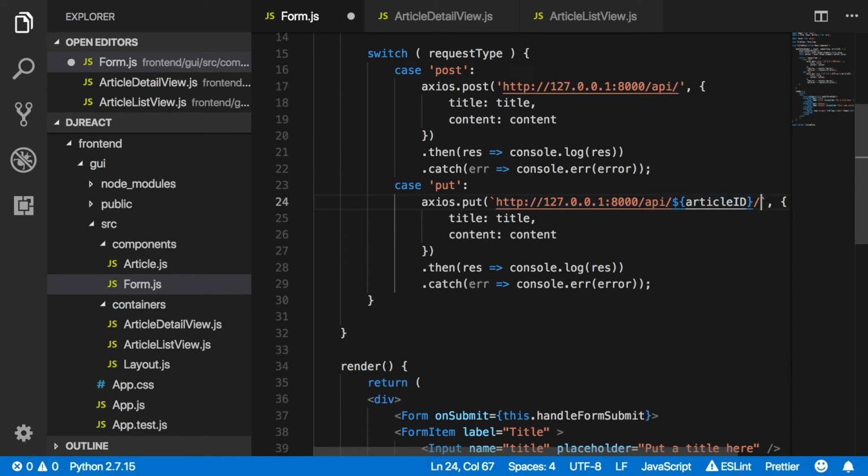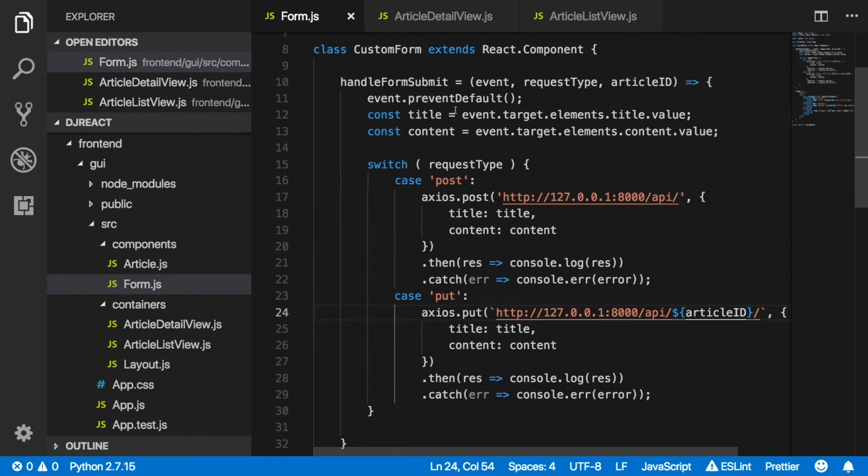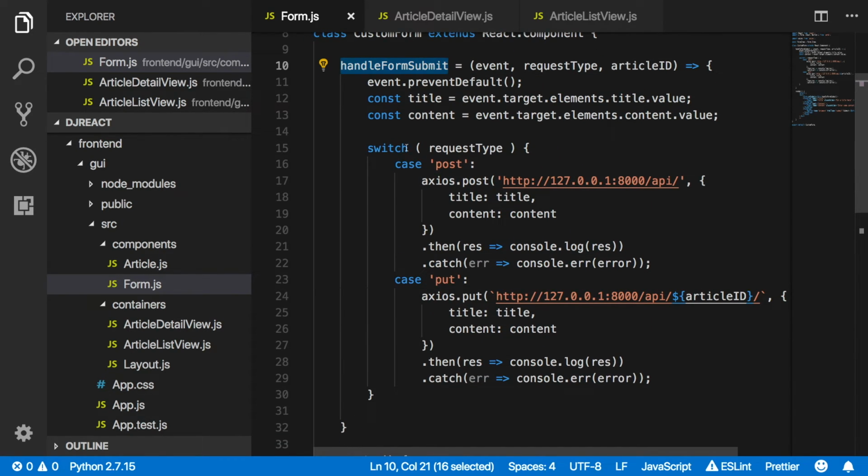And so now I'll just add a slash on the end of this URL so that this is the end of it there. And that is it. That is our handle form submit. All it's doing is checking that the request type is either post or put, and then depending on which one is being handled, then it would either post or put.